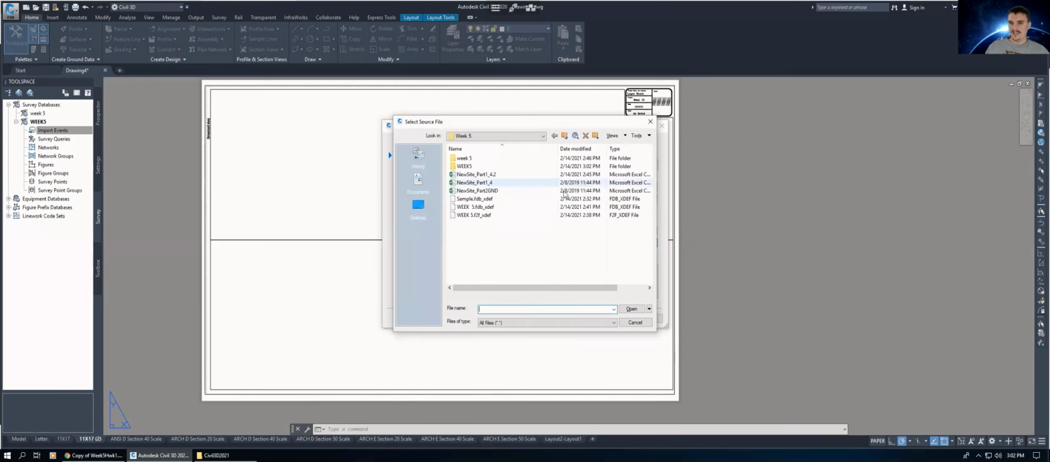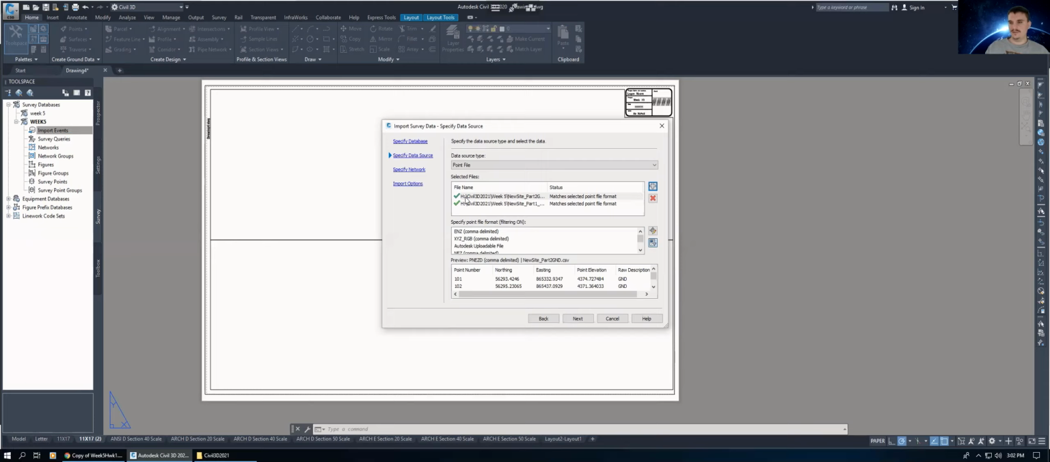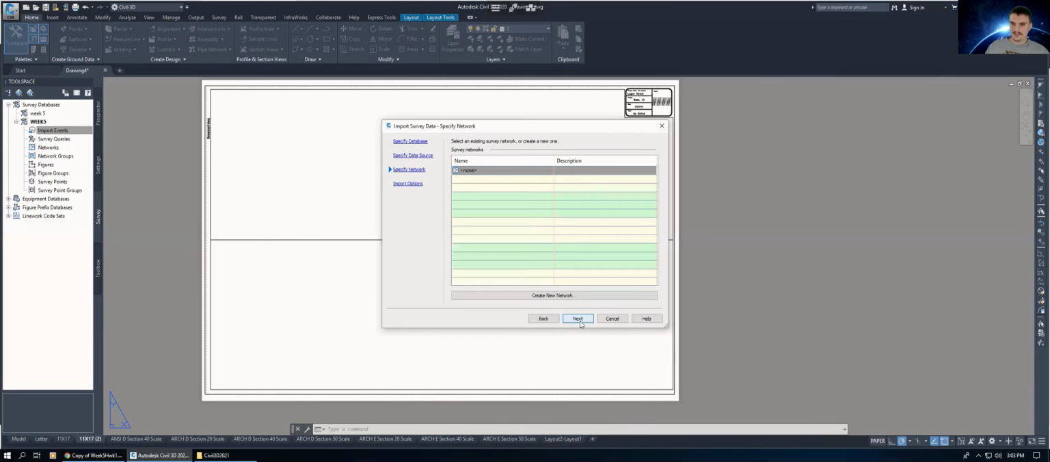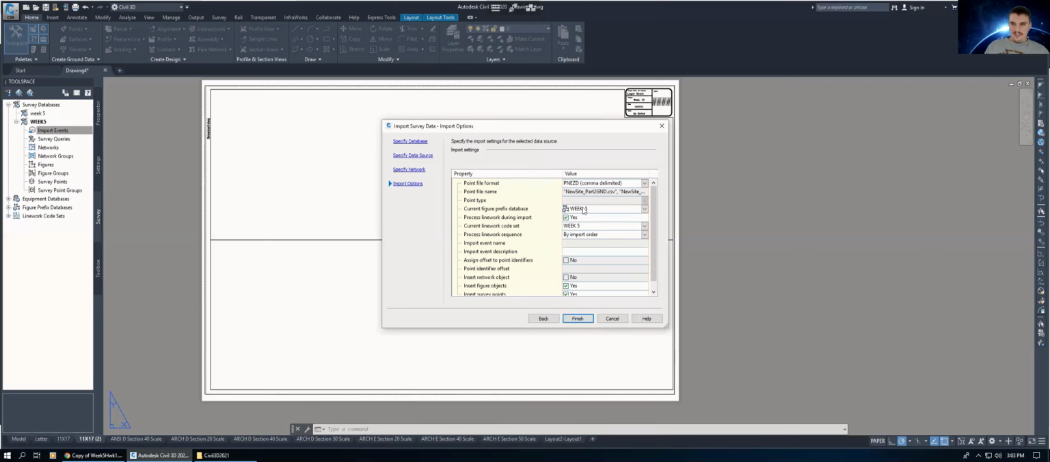And I'm going to hit the plus again. And then do the new site underscore part underscore 4. Open. And you can see that it's actually importing 2 different files at the same time. And we want to make sure it's PNEZD, comma delimited, to make sure our X's and Y's and Z's and everything are good. Hit next, next. And these may say sample. You can just leave them as sample for now. Insert survey points, yes. All right, so finish.